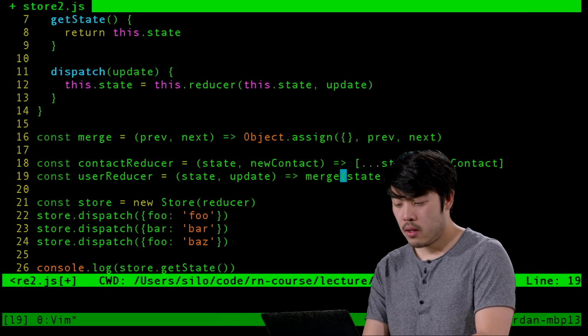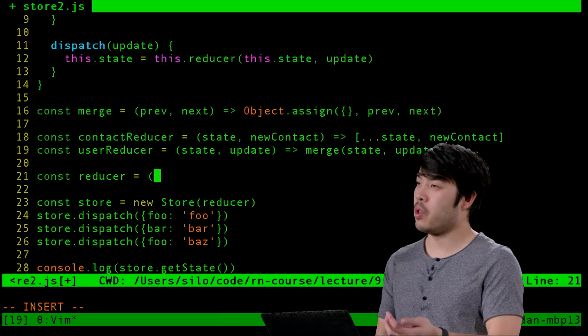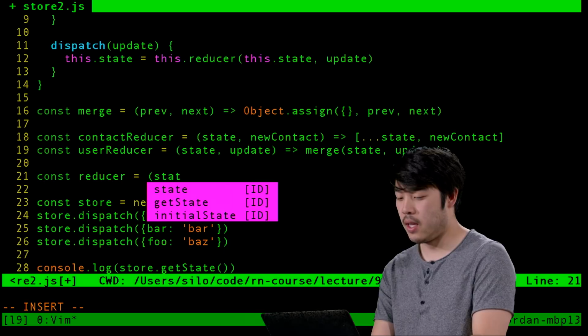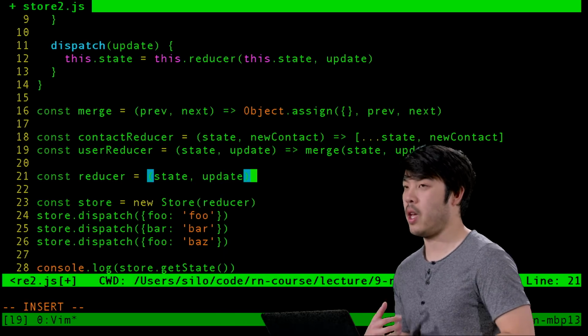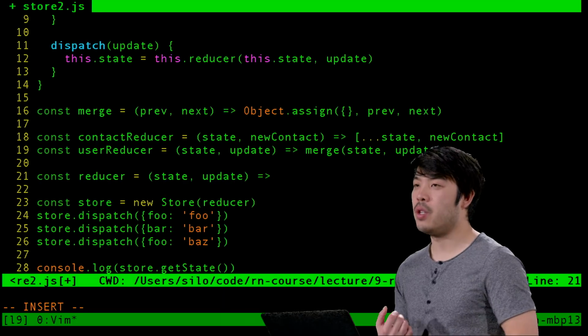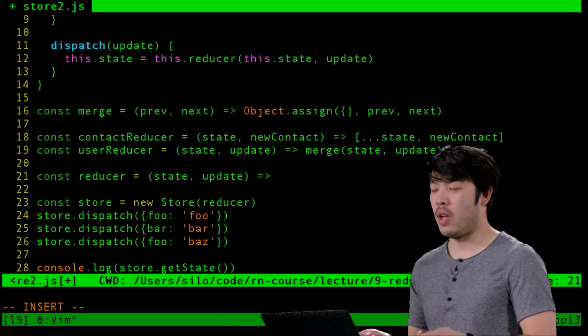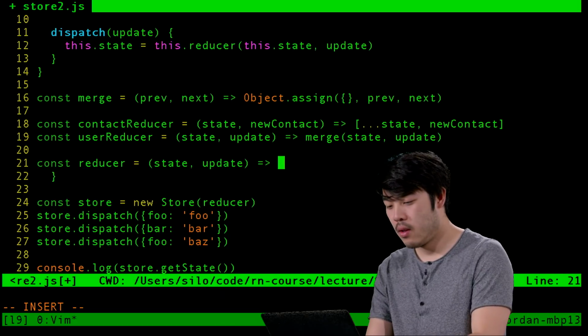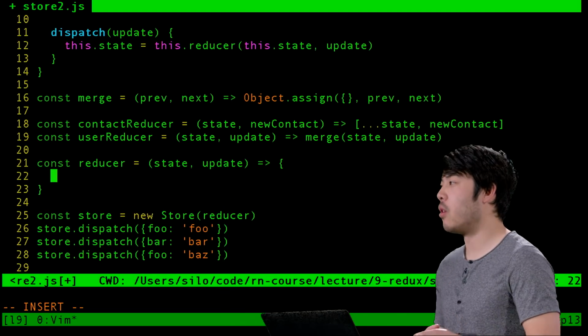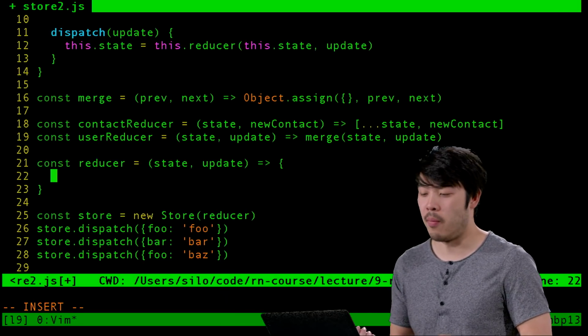Well, the reducer is going to just take a state and some update, just like all of our other reducers. And it's going to have to return some new state. And so we have to somehow tell, via this update, what we should be changing. So we're starting to run into a little bit of trouble here.